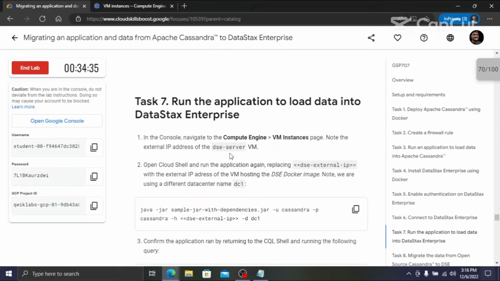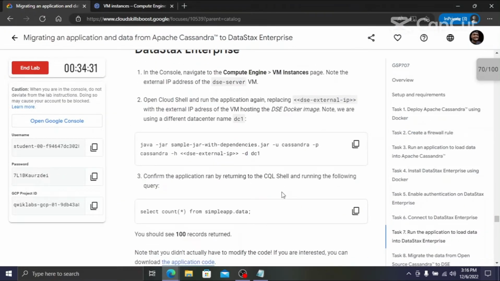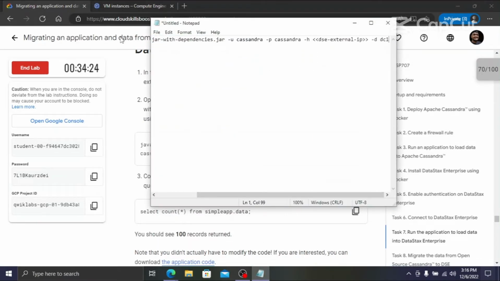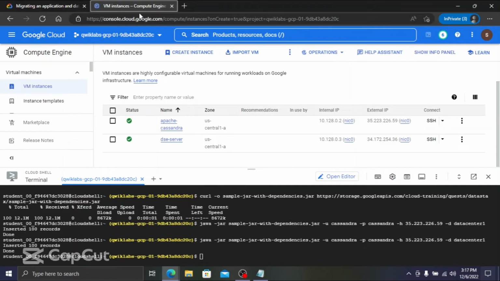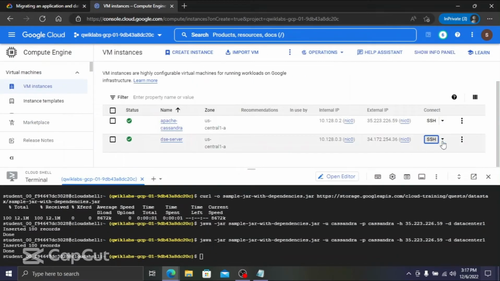For task 7, we have to go for the compute engine. Yeah, this is the compute engine, and we need the DSC external IP address. So copy this code, paste inside this. Okay, so copy the external IP address for the DSC server. So copy this in the second one.